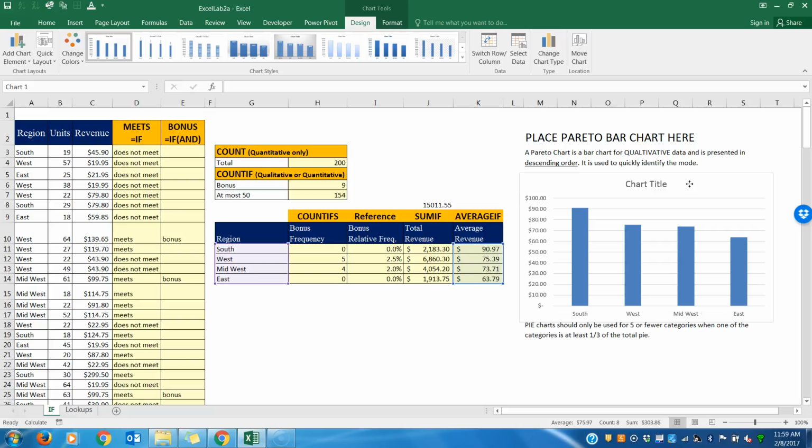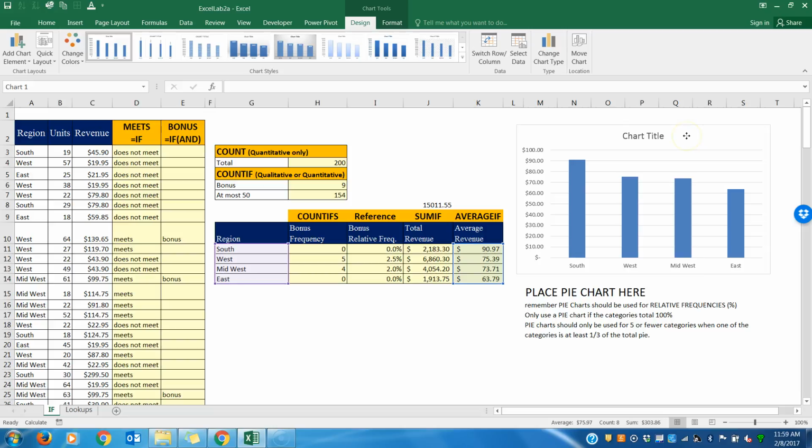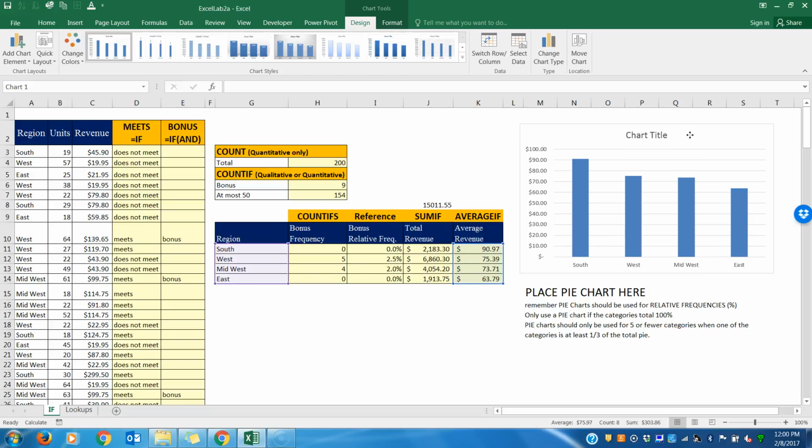Now, the idea here is we're looking at the southern region, the western region, the Midwest region, and the eastern region, which those values are qualitative. And we have to have these in descending order, which, luckily, right now we already do have. So what we're going to do is change this up a little bit. I'm going to show you how to do that. So right now, leave it as it is.